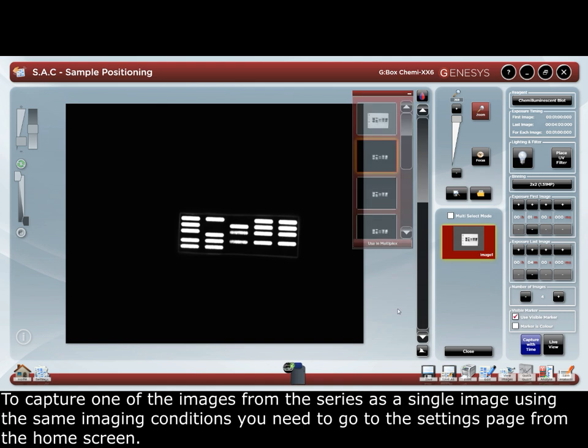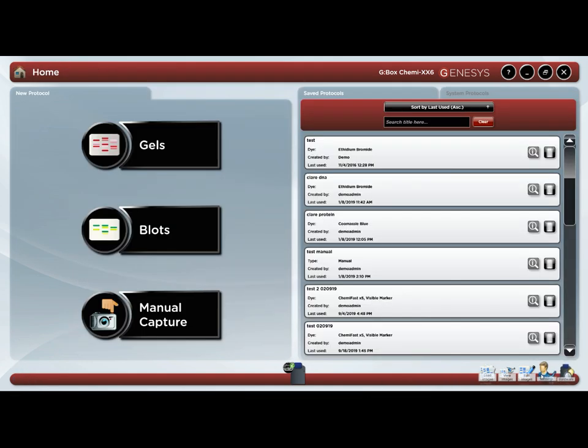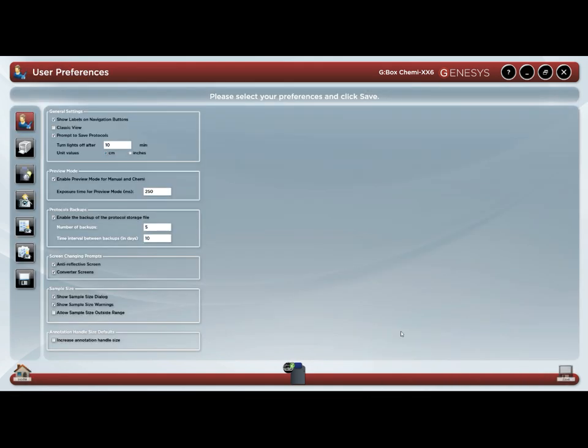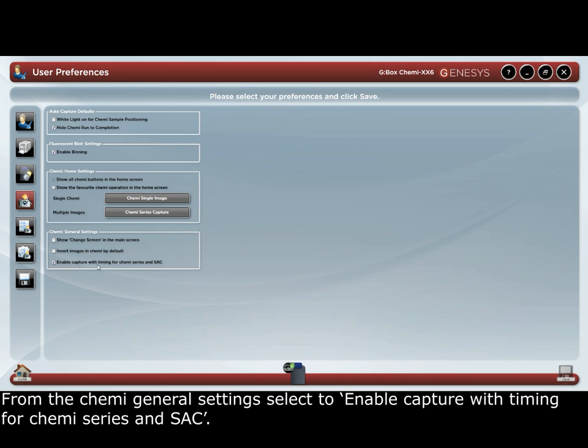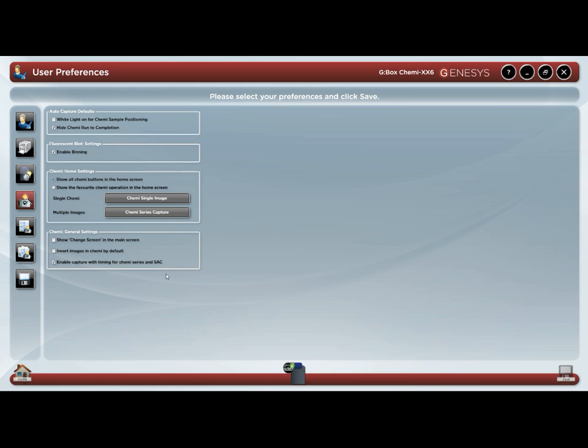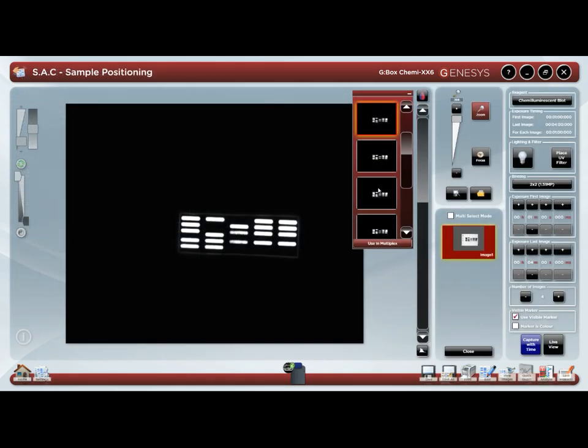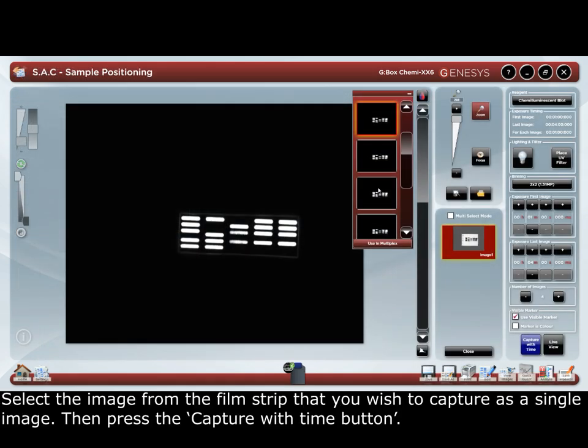To capture one of the images from the series as a single image, using the same imaging conditions, you need to go to the Settings page from the home screen. From the General Chemi settings, select to enable capture with timing for Chemi series and SAC. Select the image from the film strip that you wish to capture as a single image. Then press the Capture with Time button.